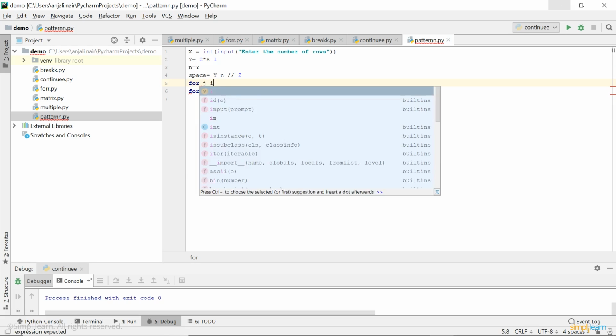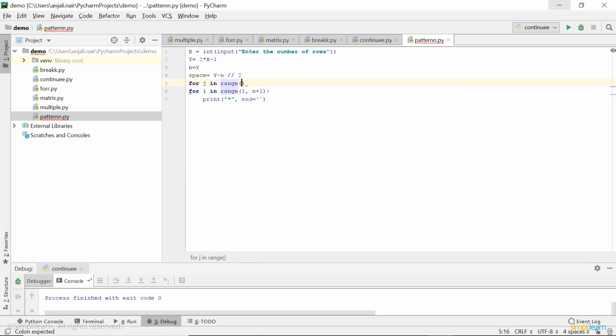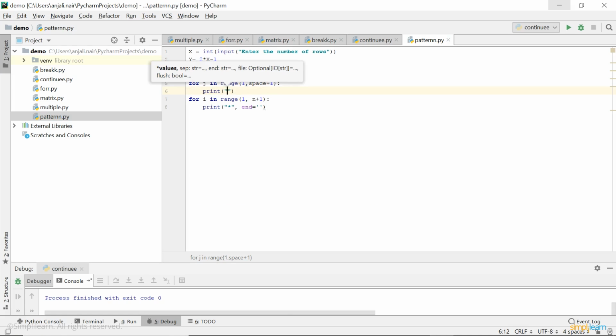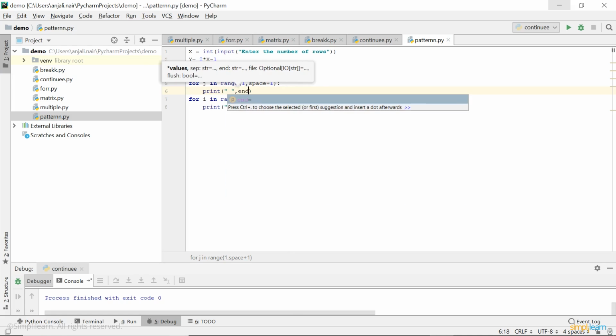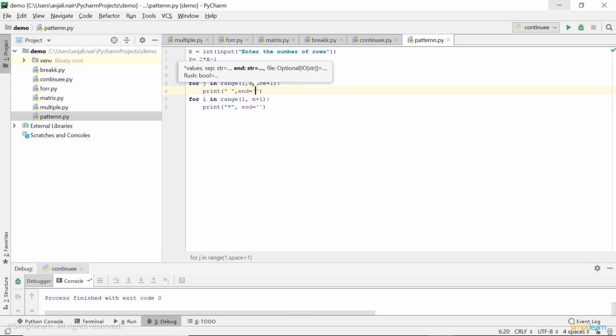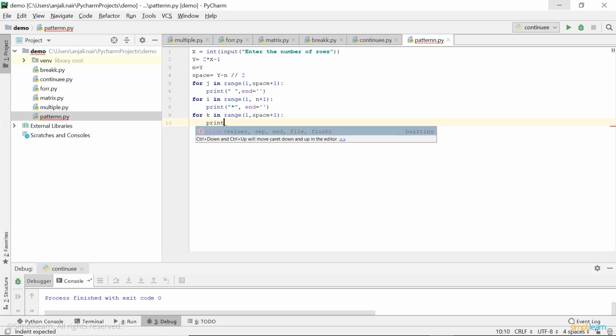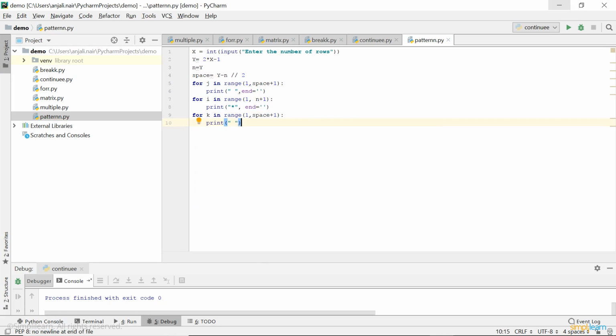So for j in range of 1 comma space plus 1, print a space and exclude the new line. And after the asterisks are printed, again print your spaces. So for k in range 1 comma space plus 1, print a space. So this takes care of each row being spaces, then asterisks, followed by spaces.